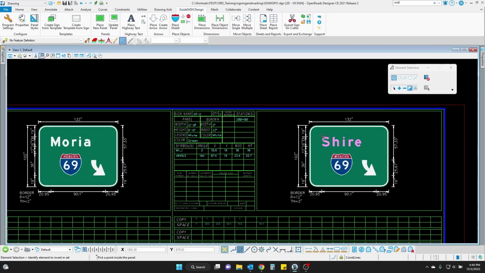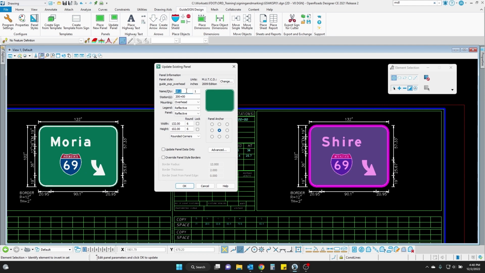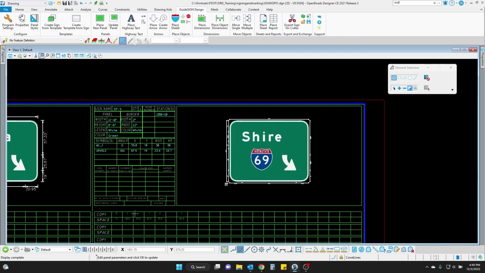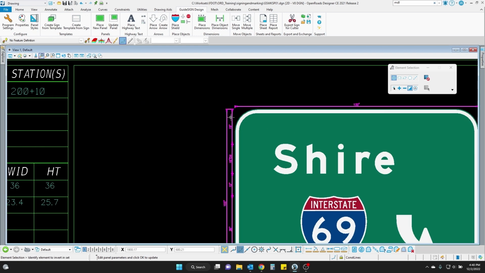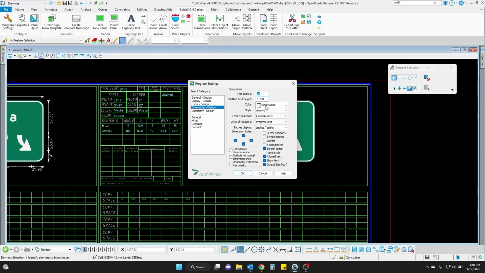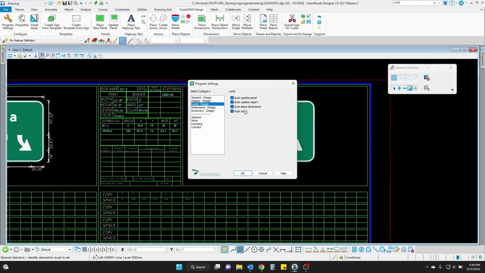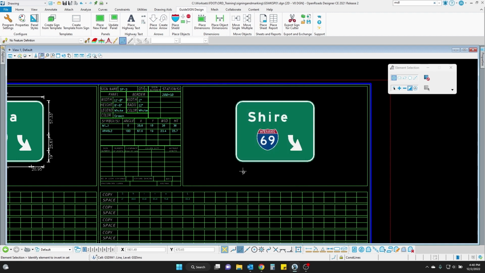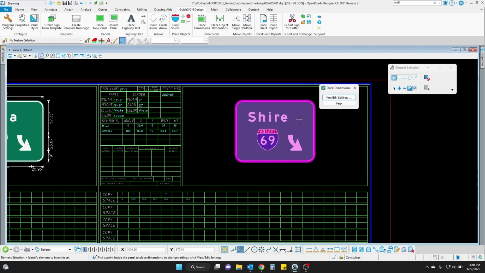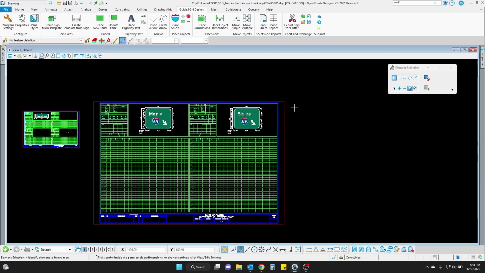So update panel, click over here. Let's make this a 3, and this is probably in whatever. And now it should update. There we go. Oh, sometimes this happens. It might be a good idea to auto-place dimensions. Let's get rid of that. Let's place the dimensions again. There we go. So these are the basics of GuideSIGN.